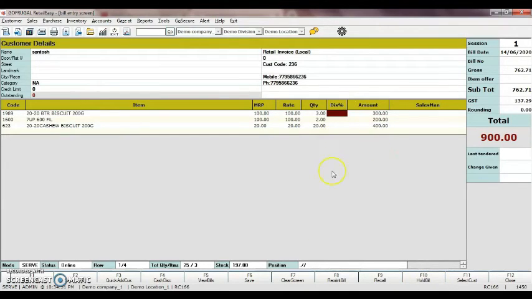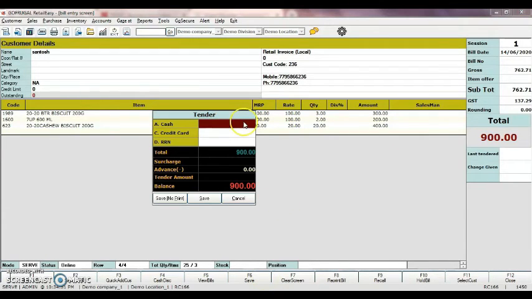After adding all the items, we'll have to click on the save function key or F6 to save the bill. And here you'll get the tender screen. In this screen, you'll have to select the payment type, whether it is cash, card, or online payment. If it is a cash payment, you can type the cash.